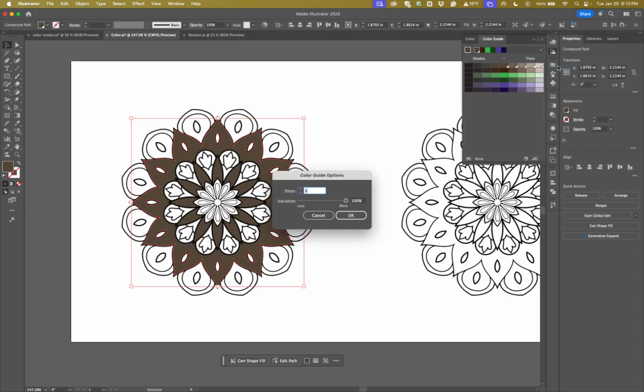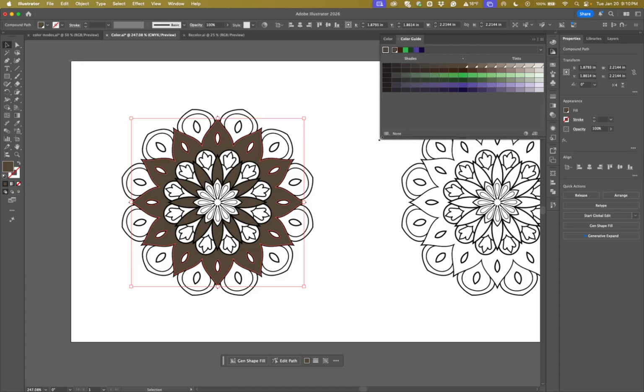When I come to the color guide options, I might want to increase the number of steps. What this essentially does is give me more color range, which would include more tints and more shades. So let's say I move this up to 8 and press OK. You can see that I've gotten a lot more color variations here, and I can always come into the corner here and drag out so I can see a bit more of the colors.